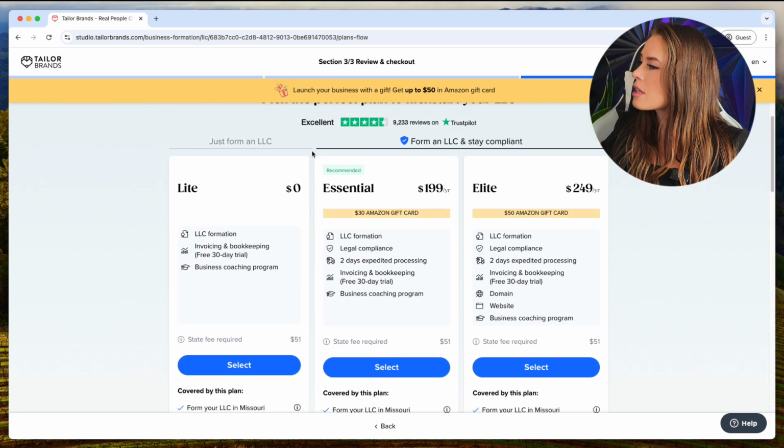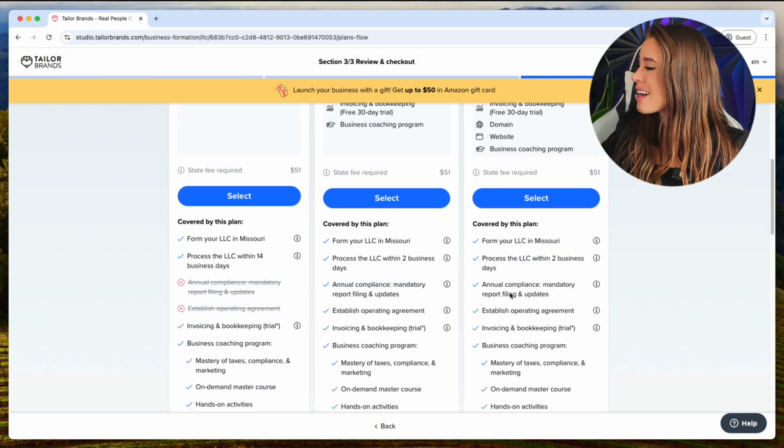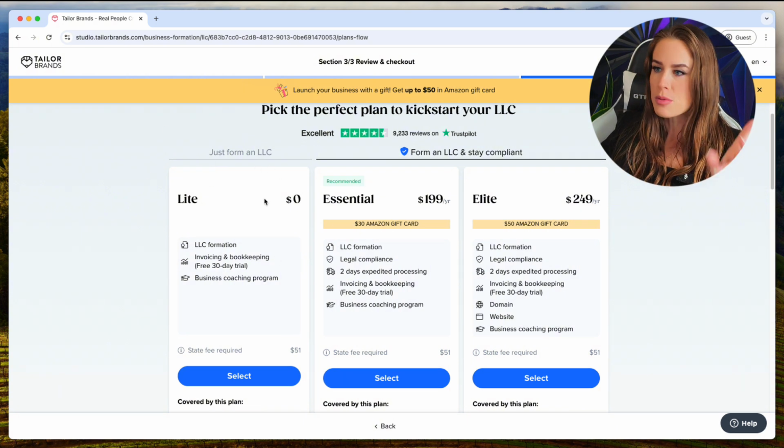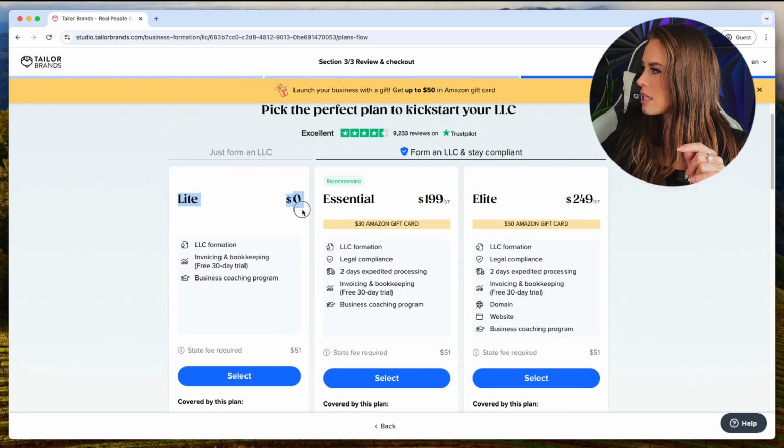Okay, and Taylor Brands has like a couple different plans. They're $200 or $250 a year, but they do have a lot of stuff. Like they help you with bookkeeping, they give you a website. They have all this stuff in here that's kind of worth it. But today, we're not going to pay any of that. I told you I'd make it as cheap as possible. So let's select this light plan here for no money.